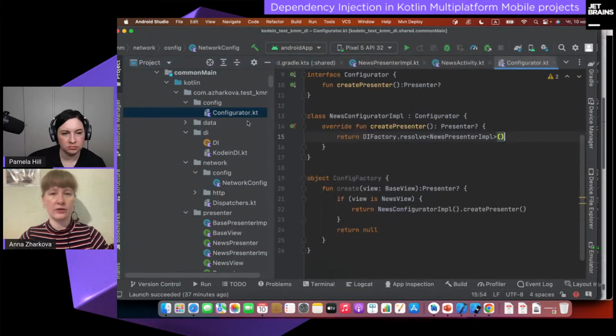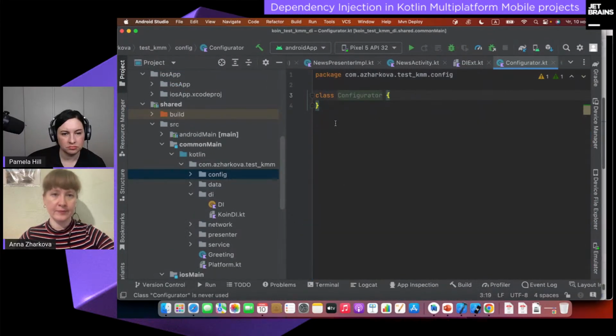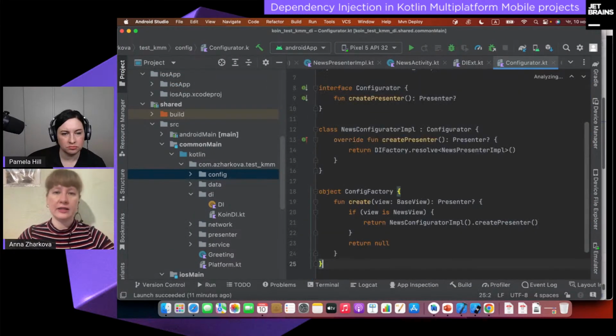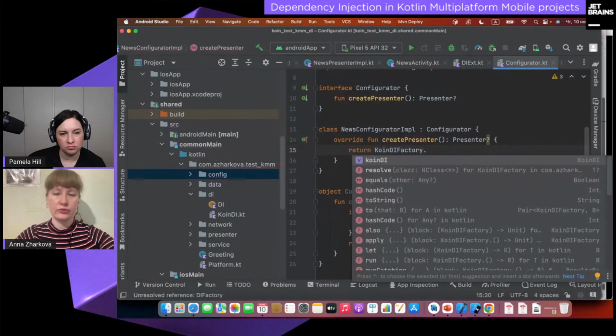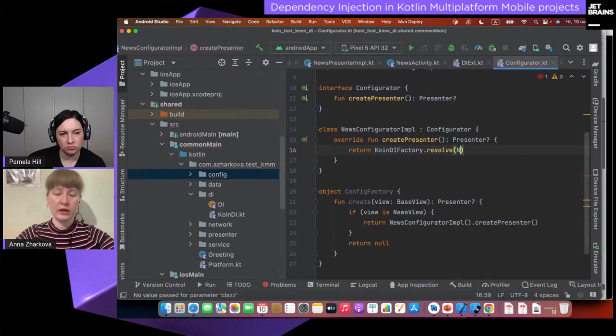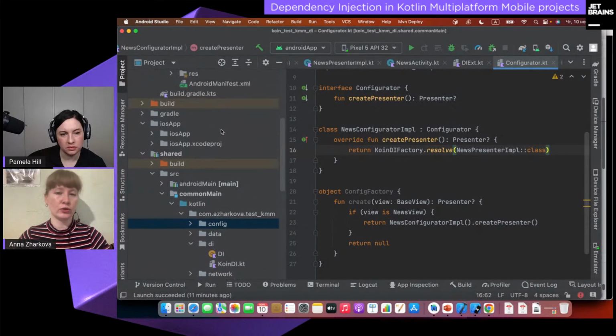Where is it? Here. And let's copy, jump here, and let's just change the call for our DI factory just like this, Koin DI factory, and resolve our news presenter implementation class. So this is the way we have implemented this. And this is a really smooth tweak and switching from one solution to another.